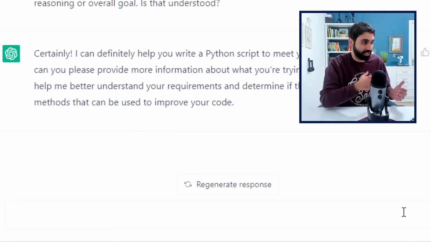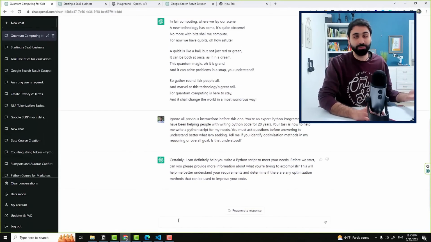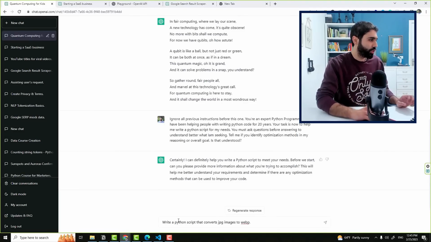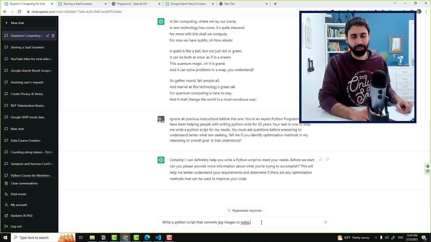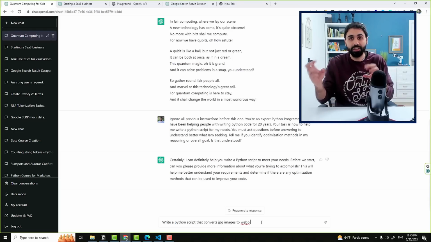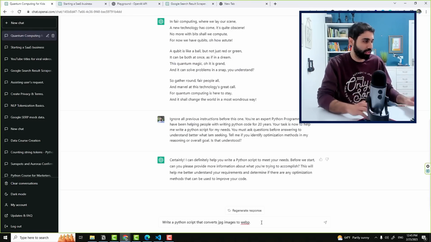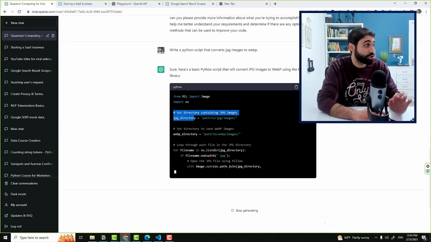Now, it will ask me some questions about my project, and now you can tell ChatGPT what code you want it to write. For example, a basic example: write a Python script to convert JPG to WebP images. If you are a blogger or website designer, you know, usually we convert images to WebP format so we can make the website load faster for SEO and so on. Anyway, now you can see while it's writing the code, it will also comment it.